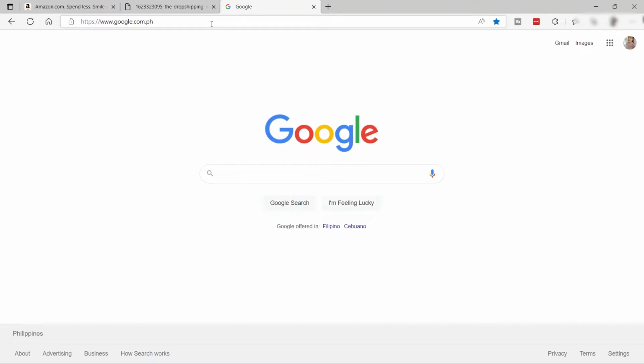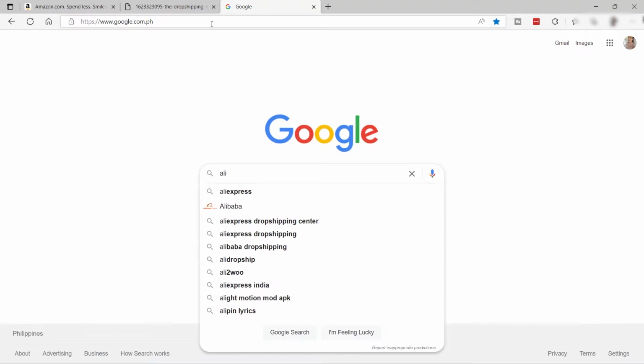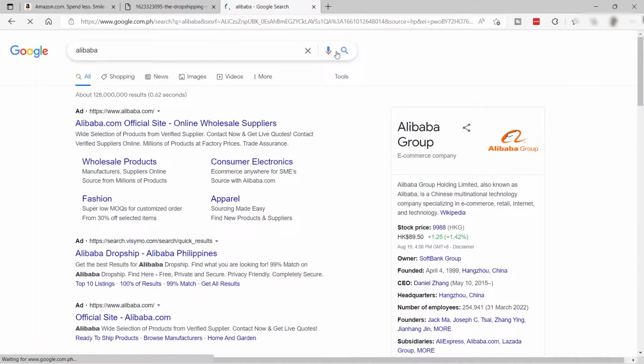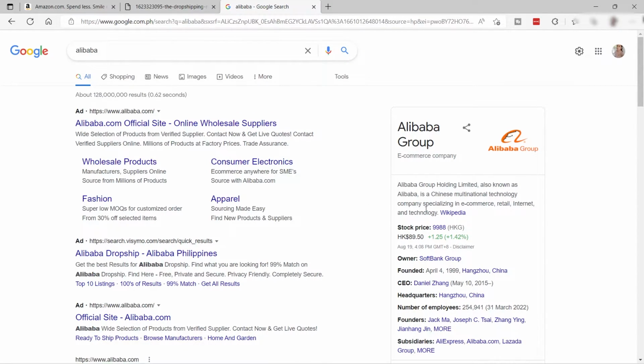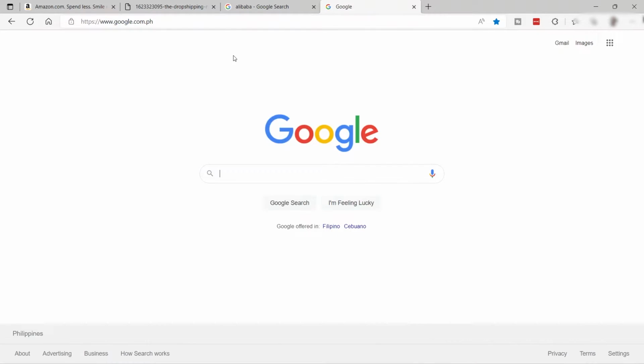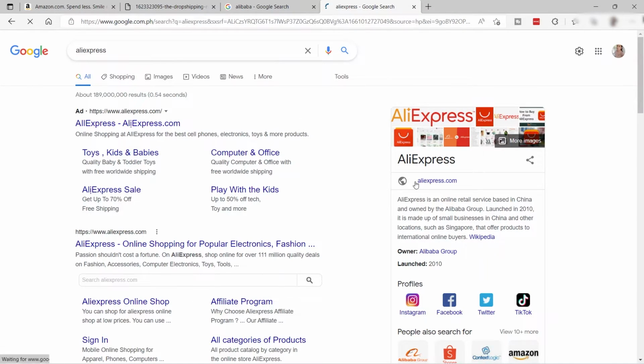Your supplier can be Alibaba. These are the known suppliers online. Alibaba is a Chinese multinational technology company. You can also, let me go to Google again, search for AliExpress. AliExpress is also known as an online retail service based in China, and it's also owned by Alibaba Group.